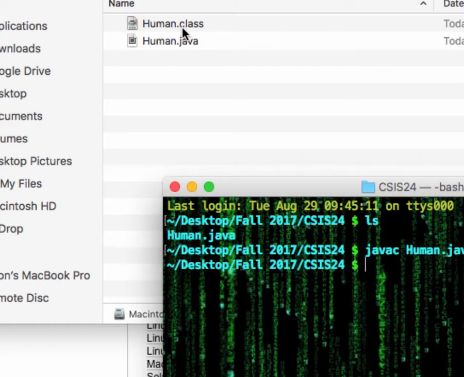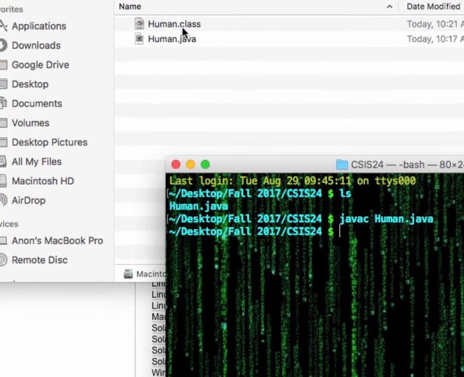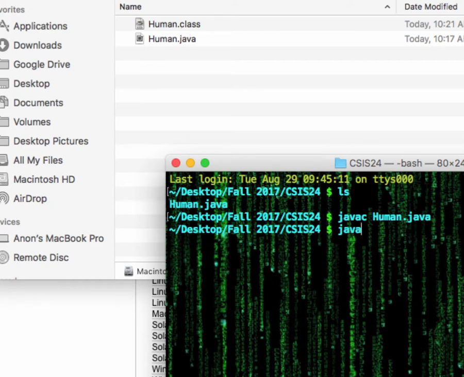Now we're going to tell the Java virtual machine to run this file. We're going to say java Human, just that. Hit enter, and that's it. There's your hello world. That's the message that my program showed. So that's the first step in any programming language. Get the hello world out of the way.